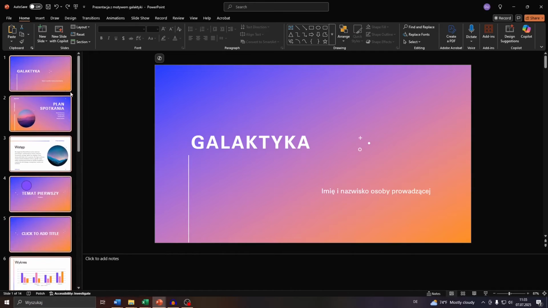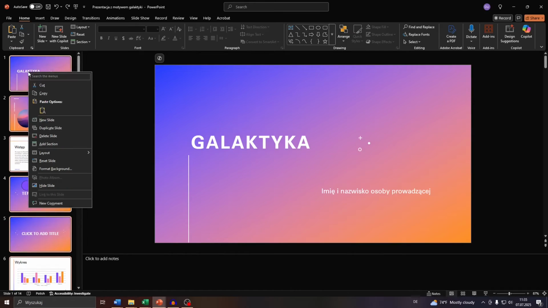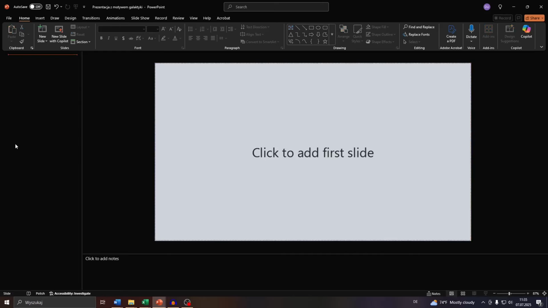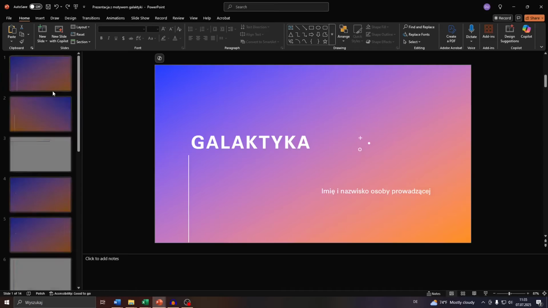So now guys, if I for example right click on one of these slides and select delete slide, the entirety of these slides will be deleted because I have selected all of them at once. So that's basically it. Let me undo this really quickly.